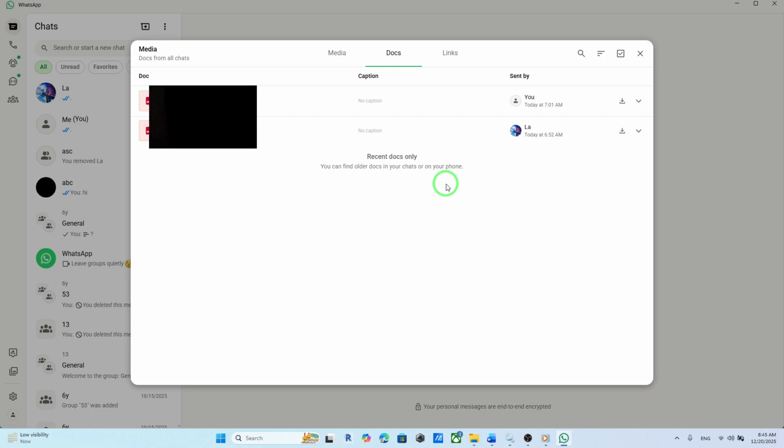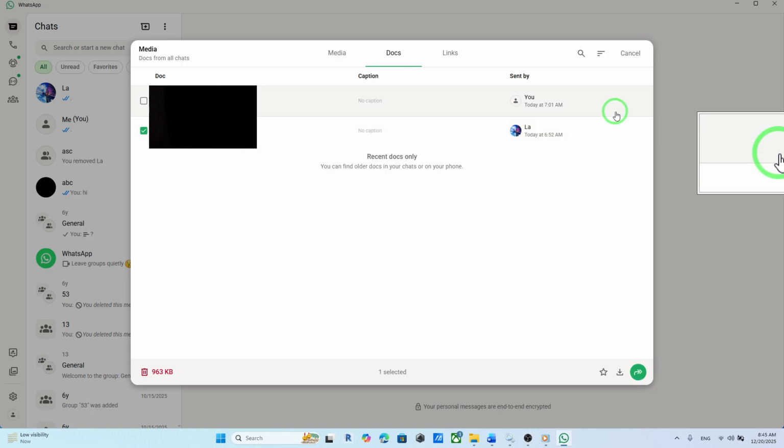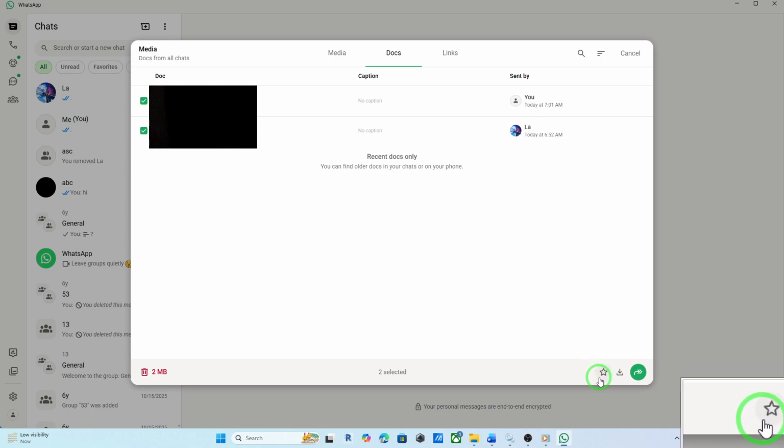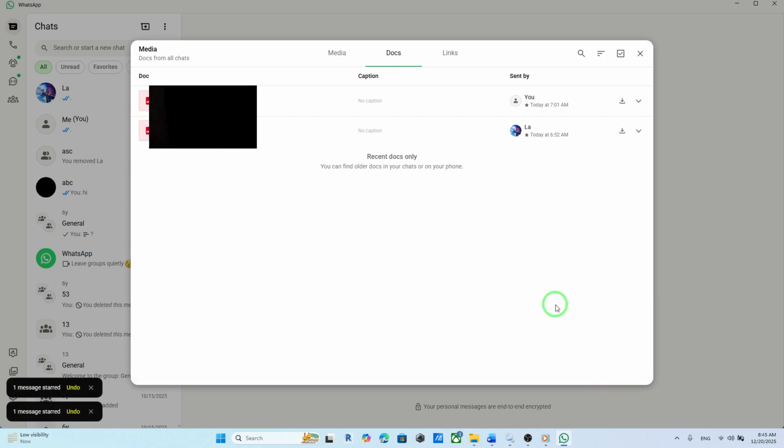Once you see the files you want to tag, look toward the top of the window and click on the select icon. This activates the selection mode, allowing you to pick multiple documents at once. Simply click on each doc you'd like to star, whether it's work reports, PDFs, or lecture notes, whatever matters most to you. After selecting all your important files, move up to the top right corner and click on the star icon. Just like that, WhatsApp marks them as starred items.